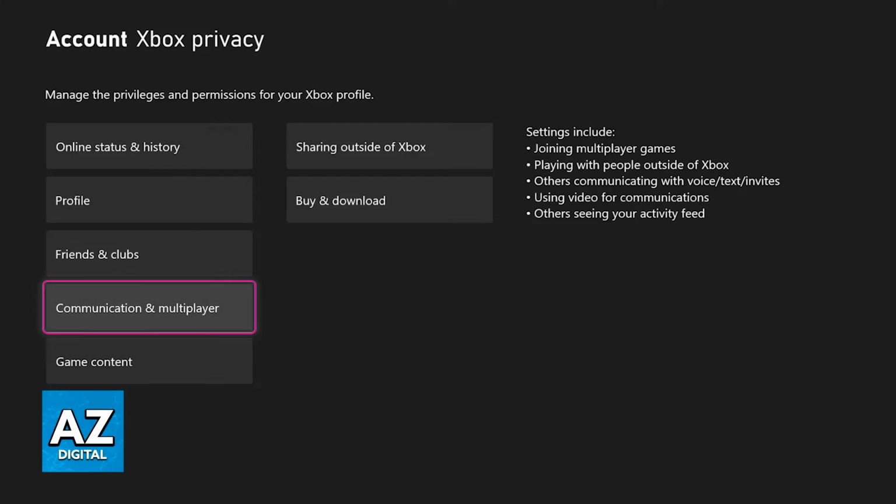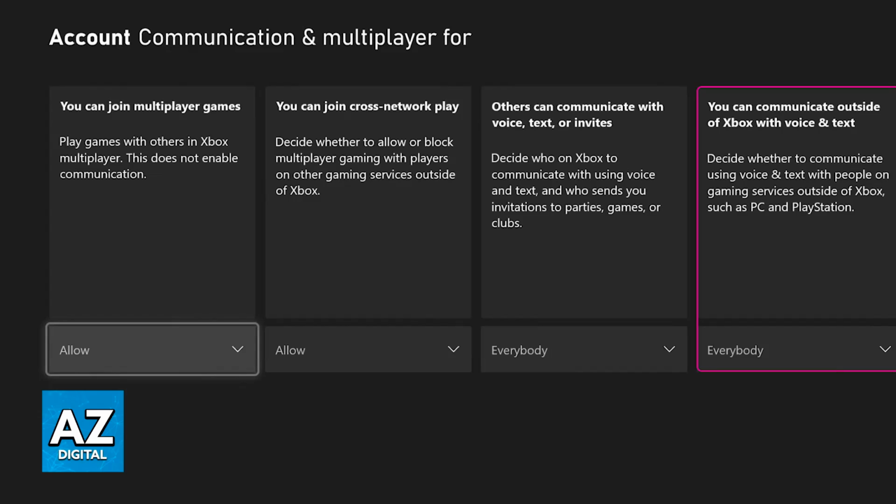Finally, go down to communication and multiplayer, and now you will be able to find the relevant options to manage crossplay on your Xbox One and make sure that you are allowed to play Fortnite on that console. The single most important option is going to be this one that I've highlighted. You can communicate outside of Xbox with voice and text, and also other options to play outside of Xbox Live. Just make sure that they are all enabled. Usually you will be able to choose between allow or block, or everybody, friends only, etc. So make sure that they are set to everybody and allow, and you will be good to go.